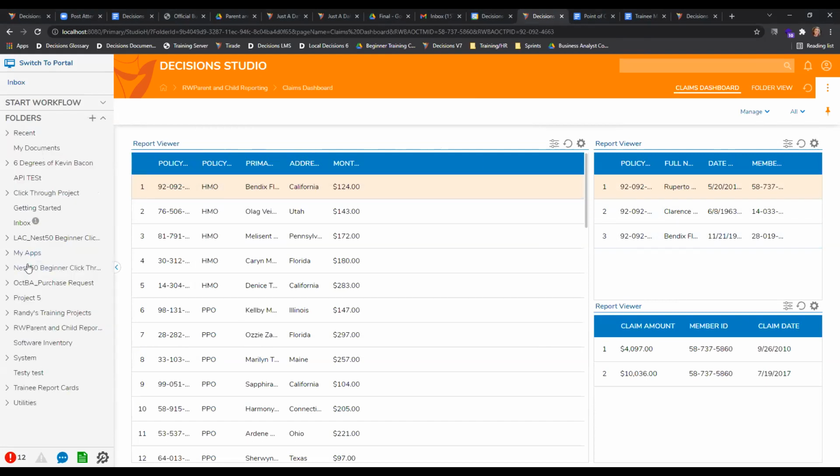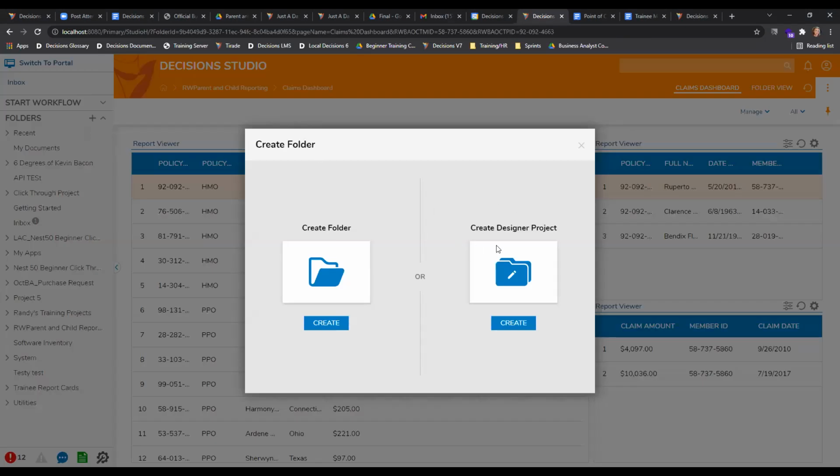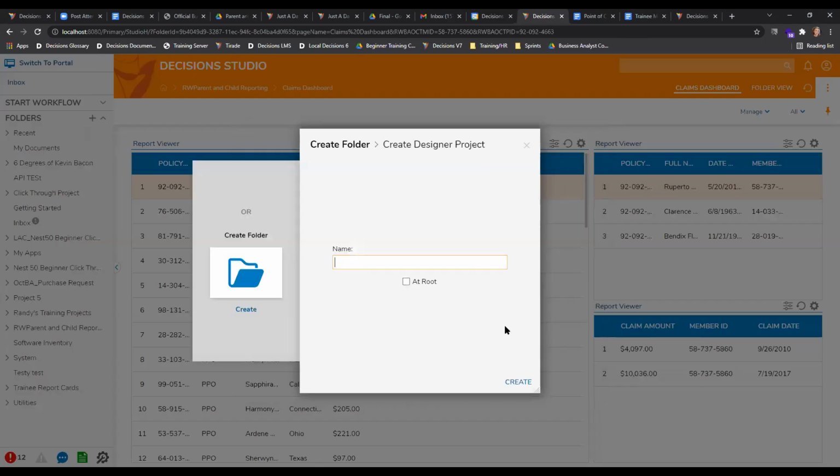So I'm going to create another project folder. I'm going to create a new folder here in my Decision Studio. This is going to be a Designer project folder. And I'm going to call this, for me, BA Oct CSV manipulation. Just like all of the other elements that we've been creating in Decisions, use your initials or something to differentiate your project from your neighbor.